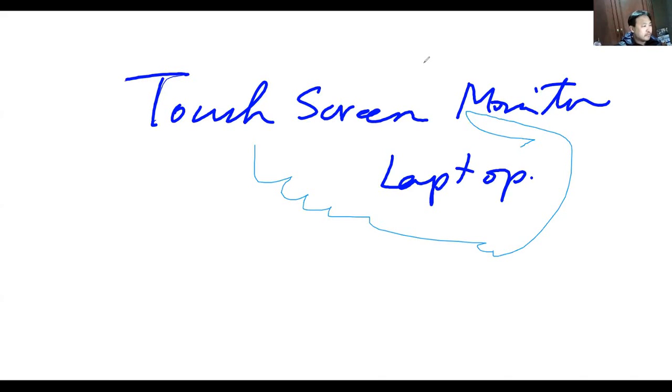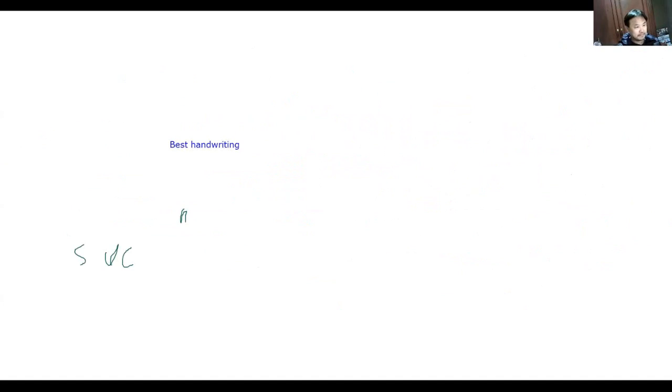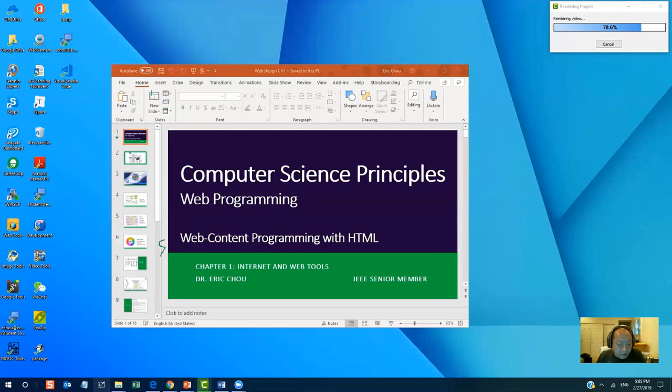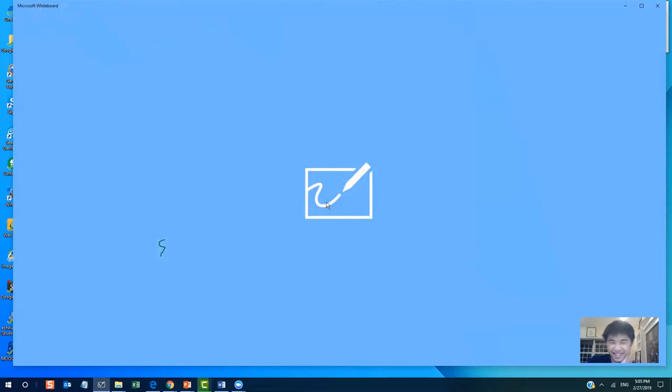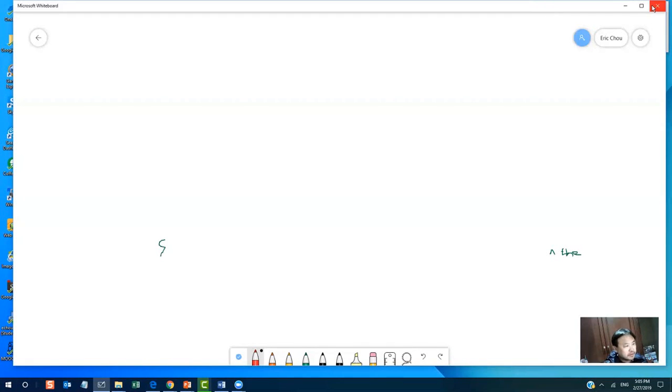So basically, that's what we have here. Sometimes let me erase it. Sometimes I have another one. This one is Microsoft Whiteboard. This one is also quite popular and also very useful. It's good to take notes. I don't know why it's so slow. Should we download or install Whiteboard? You can actually download it yourself. So that's actually quite useful.